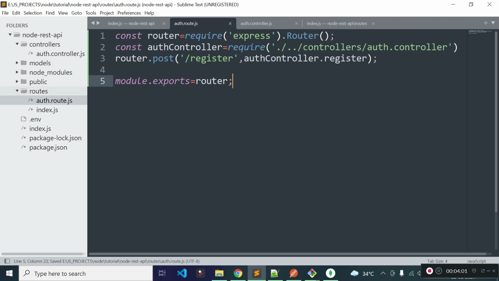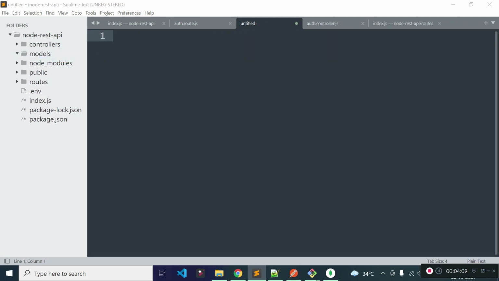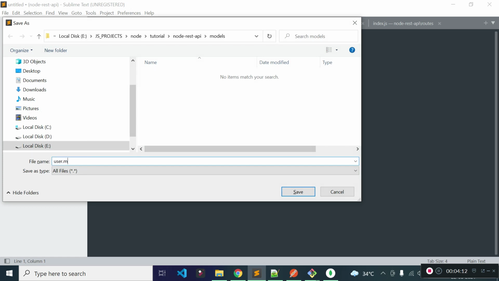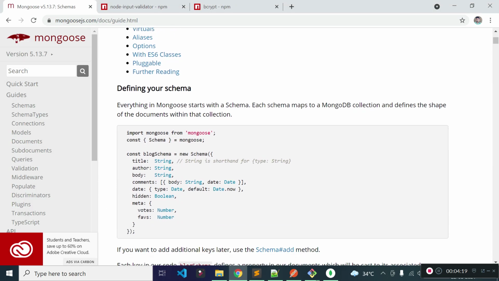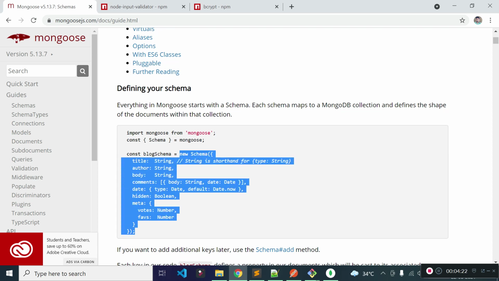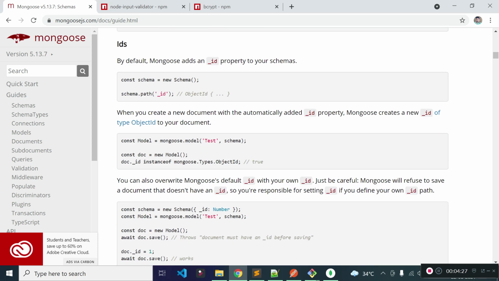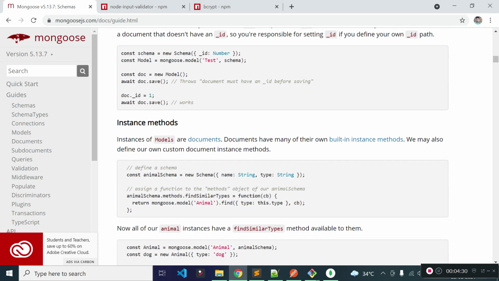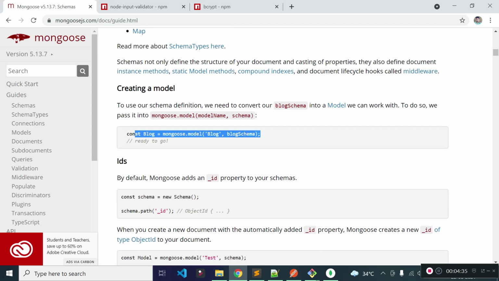Now I'm going to create a model for the users collection inside this models folder. So let's create a new file called user.model.js, and we can create the model with the help of the Mongoose library. So let's check the documentation. You see, we can create the schema with this schema helper, and then we need to create the model and export the model. So we can create the model with the help of express model. You see, we can create the model with the help of Mongoose model, not express model.